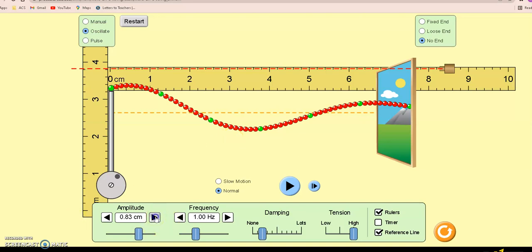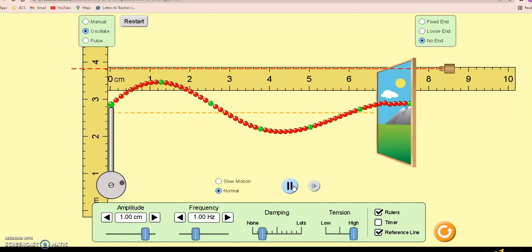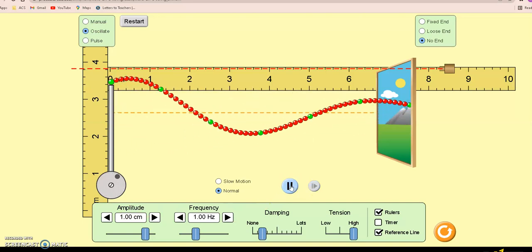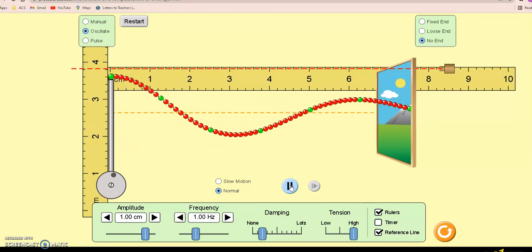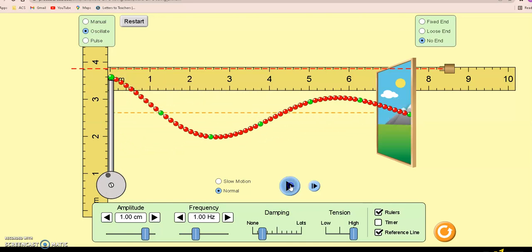Actually, let me bump the amplitude up to 1. Maybe I'll make it easier to measure a wavelength for that, a higher amplitude. And I'm going to freeze it.